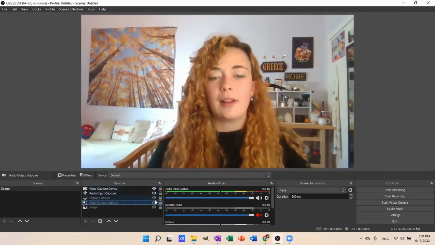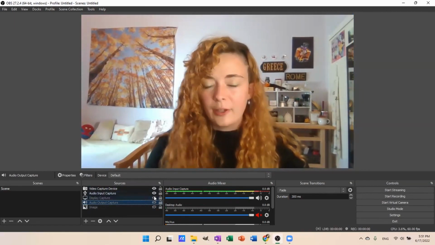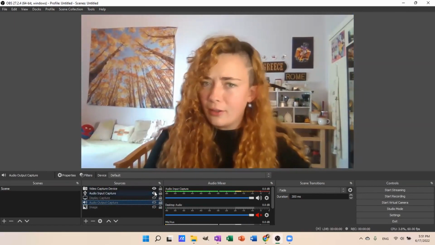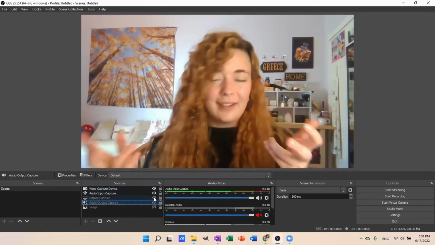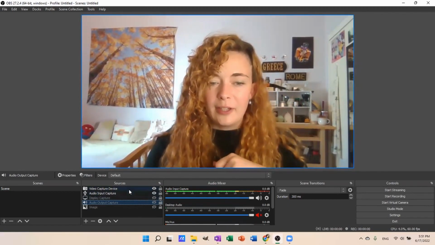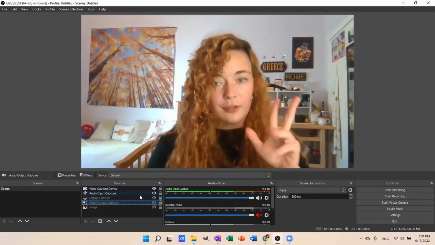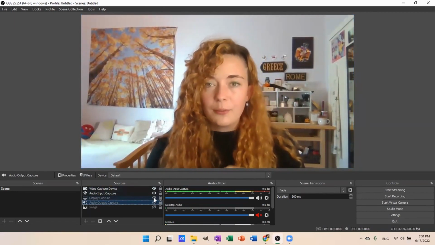Now, these eyeball icons are actually very important. They're basically what tells you if the source is on or off. If the eye is open, that means OBS can see that source. So right now I have video capture device and audio input capture open. The rest are slashed out, which means they're off.